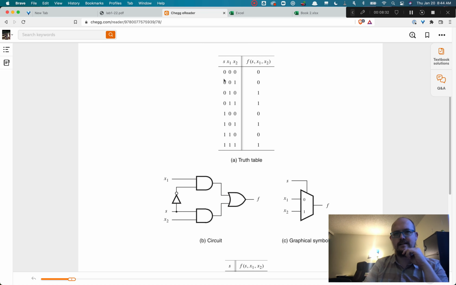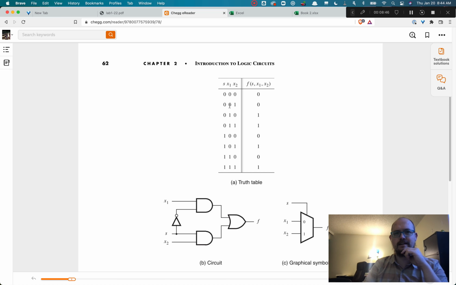In this case, they go through here and they say, okay, so if S is 0, then X1 is 0 and X2 is 0, then F will be 0. If S is 0 and X1 is 0 and X2 is 1, then F will still be 0. And if we look for a pattern, we'll see that we'll have 0, 1, 0, we'll have 1 here. So if we have X1 being 1 and S being 0, then we get X1.